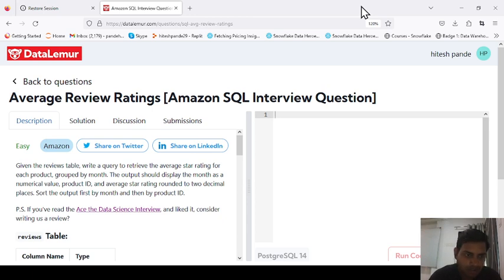So basically we have to apply a group by statement on two fields, that is date and product id, and again we have to apply another clause, that is order by, on month and product id. Okay, so let's see the problem.